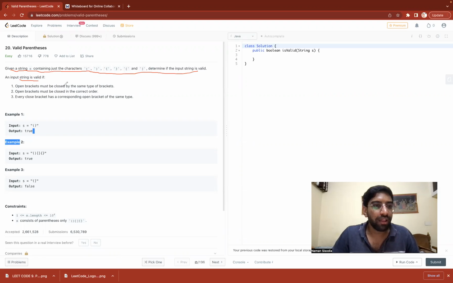An input string is valid if open brackets must be closed by the same type of bracket. Open brackets must be closed in the correct order. Every close bracket has a corresponding open bracket of the same type. So first, open brackets must be closed by the same type of bracket. If this is an open bracket, it should be closed by the same type of bracket, that is this. This bracket does not match with the square bracket or the curly bracket, right? This is the matching bracket.